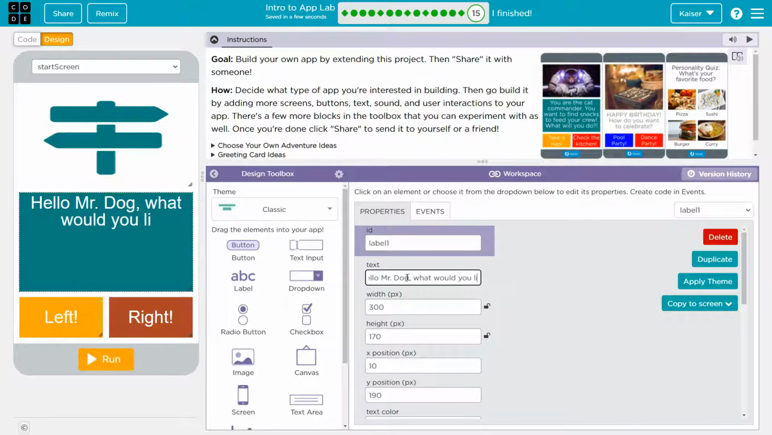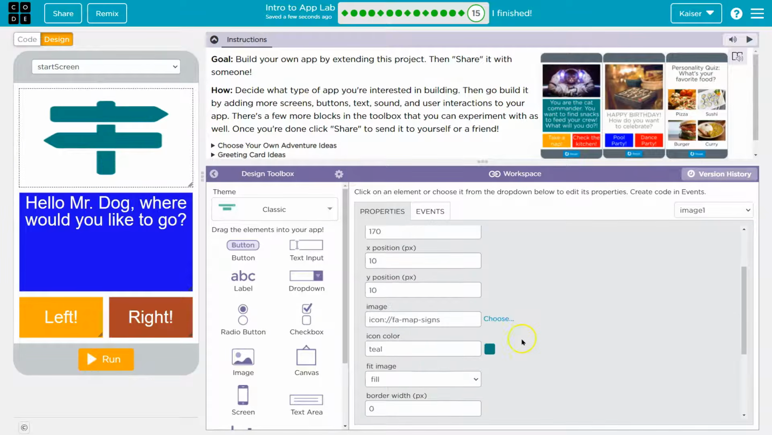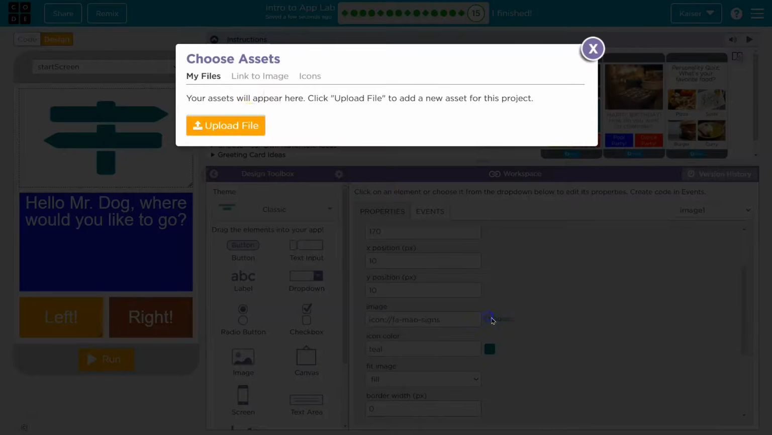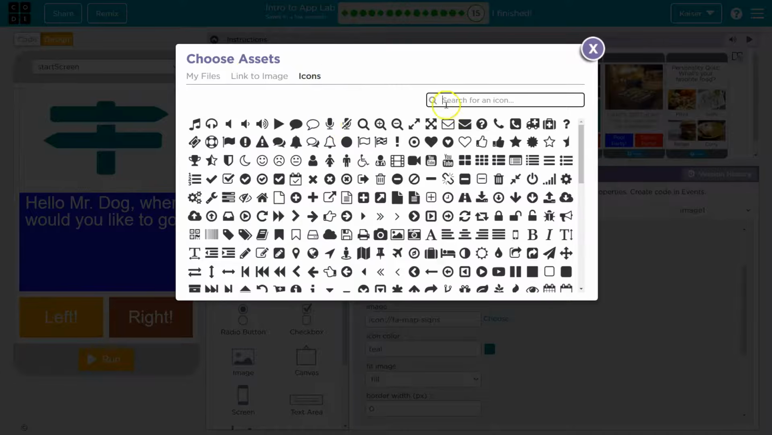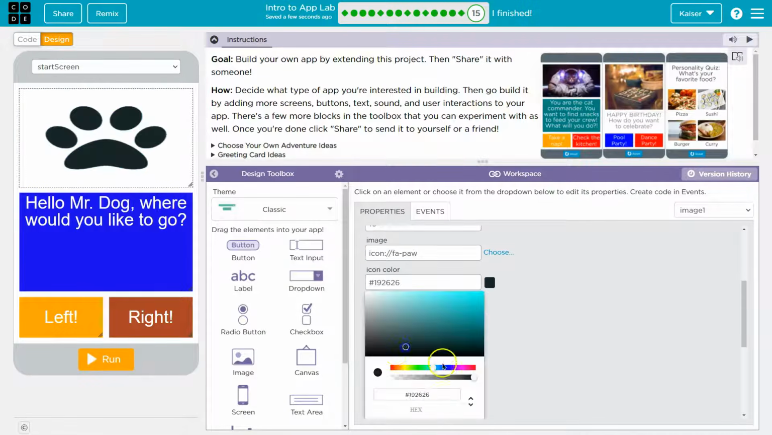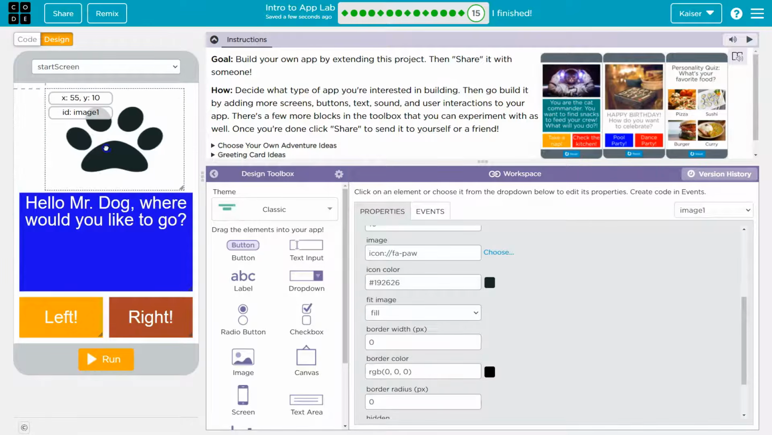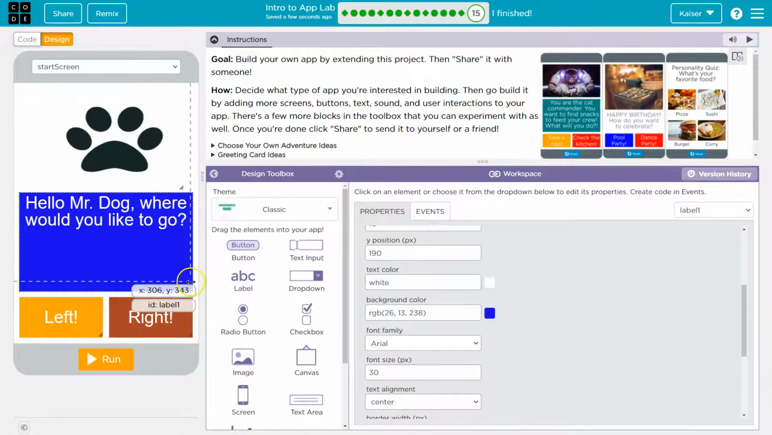What would you like to do? Boom. Or how about I can leave left and right. Where would you like to go? Boom. Okay, and maybe I'll change up these colors a bit. Maybe I'll do this sign instead. I can click on this sign thing. I can do choose icons. No dog image. Paw? Yeah, boom. Cool. And then I can leave left and right for a situation like this. Maybe I'll push that down a bit and move it over. Where would you like to go?